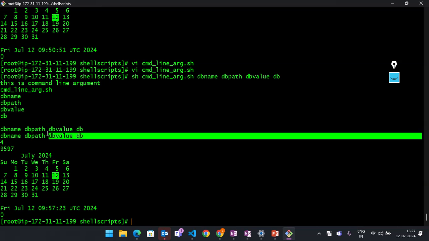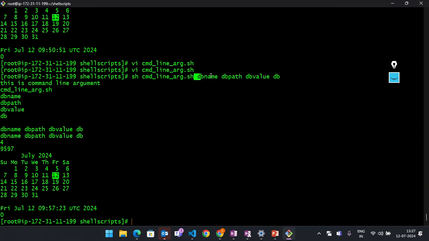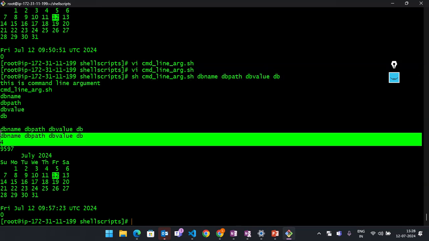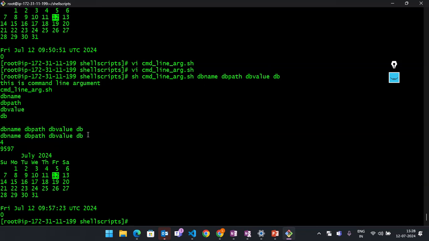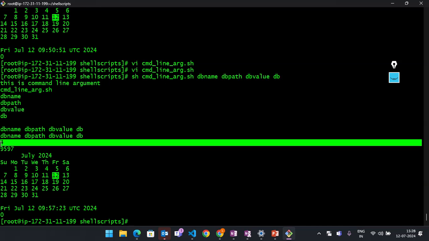All arguments will show here as a string. So this is the number of arguments. What is exactly the symbol for the number of arguments? Dollar hash. Dollar hash will take how many? 1, 2, 3, 4 values. These 4 values it has taken.